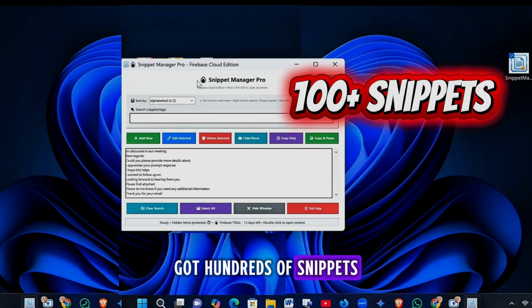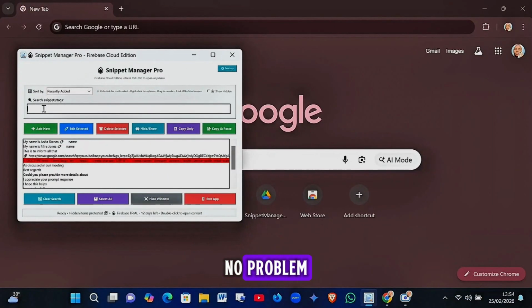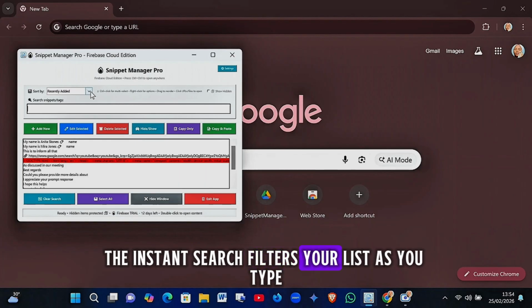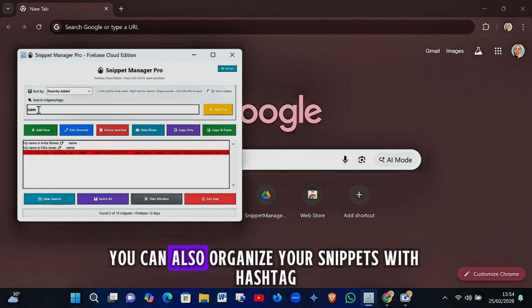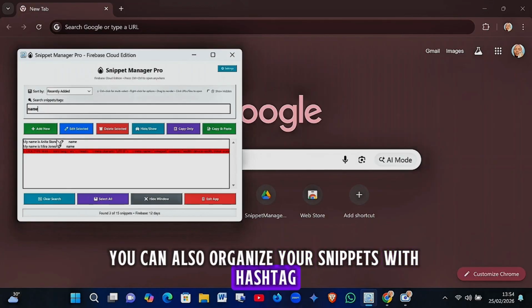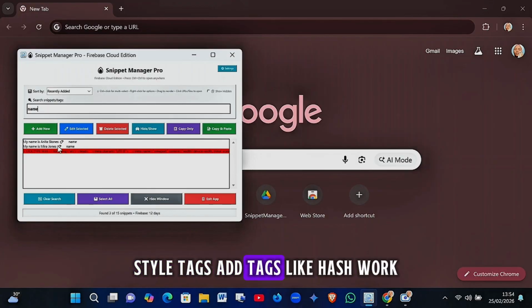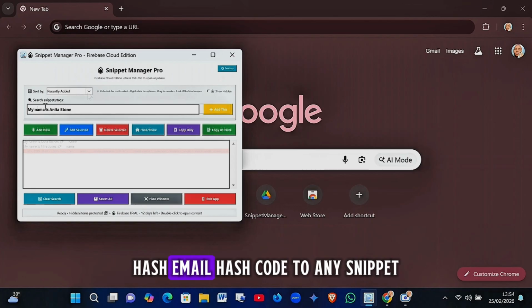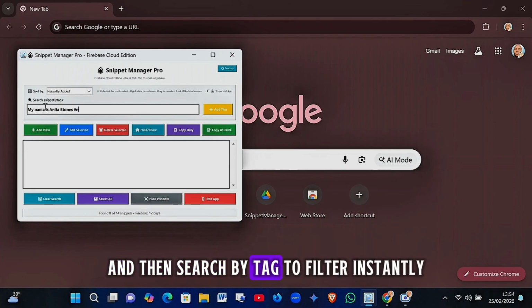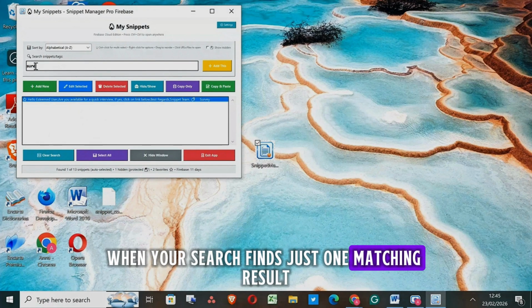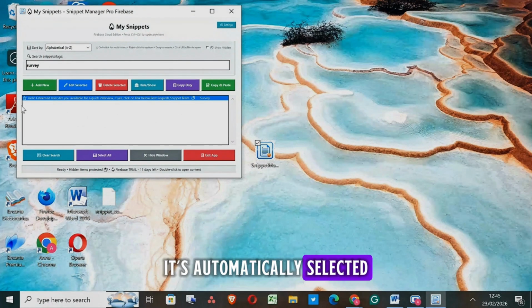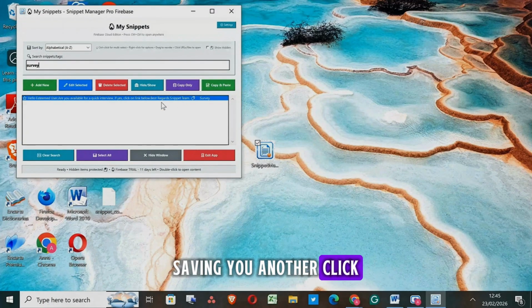Got hundreds of snippets? No problem. The instant search filters your list as you type, live, in real time. You can also organize your snippets with hashtag style tags. Add tags like #work, #email, #code to any snippet, and then search by tag to filter instantly. When your search finds just one matching result, it's automatically selected, saving you another click.